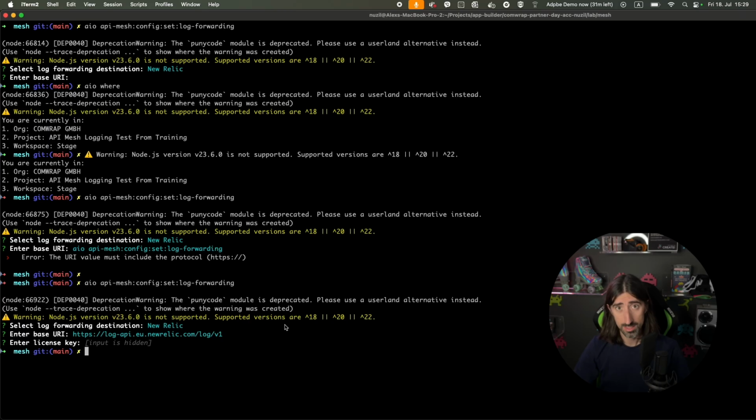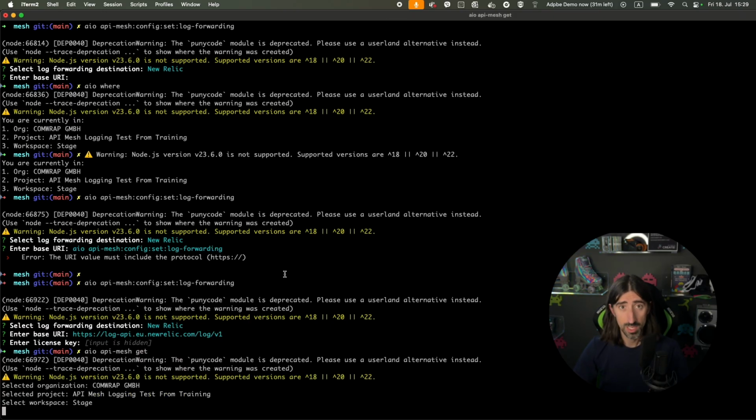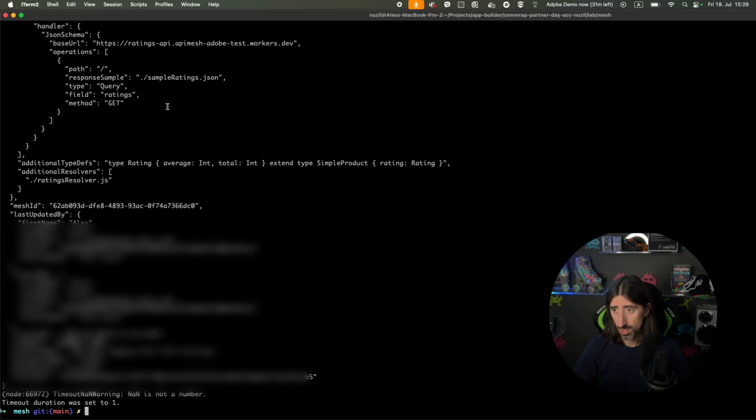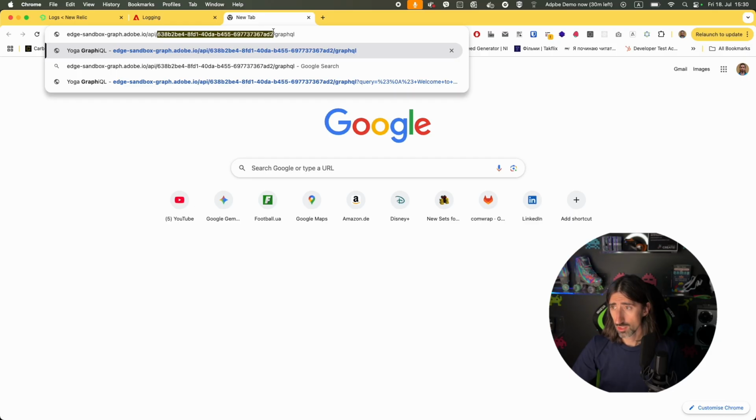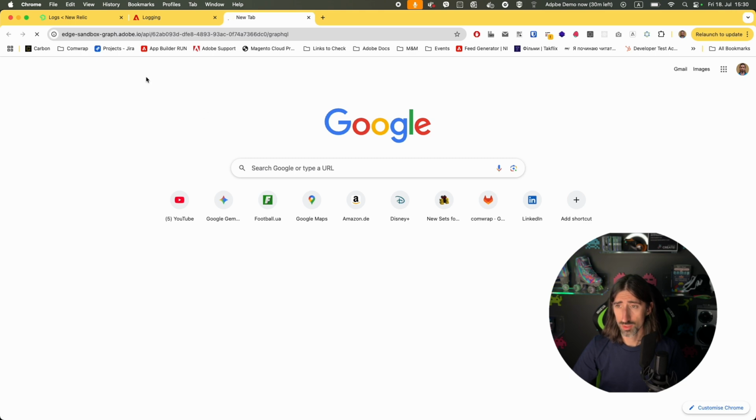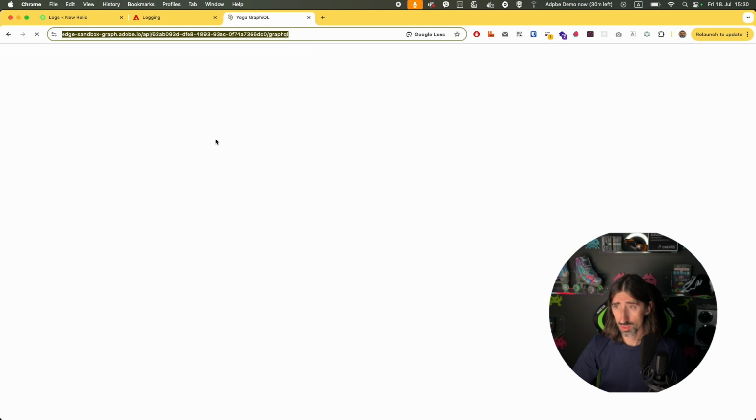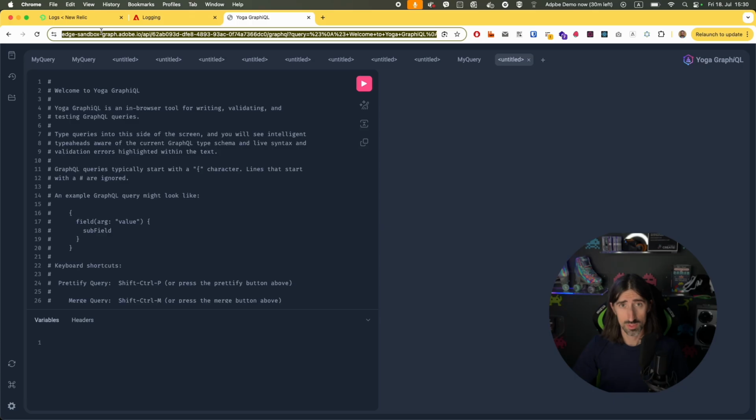What I can advise you, if you forgot your URL or forgot your mesh ID, you can use IO API Mesh get, and it will load the API Mesh of the current project. In this case, you can find the mesh ID here, and then you just paste it in the URL, which is sandbox in my case, and you will open the mesh itself.